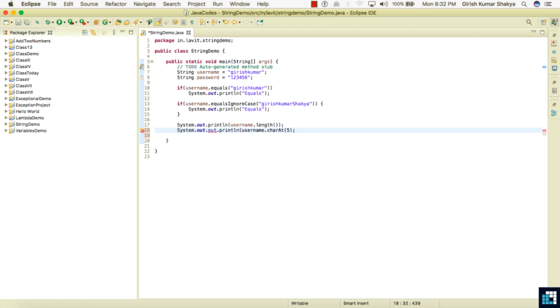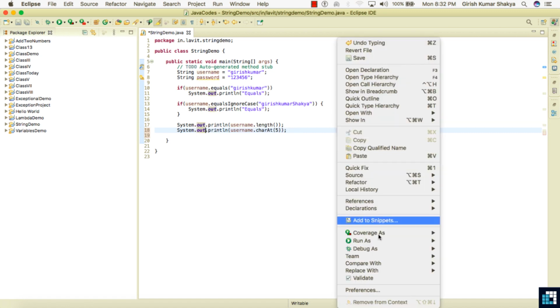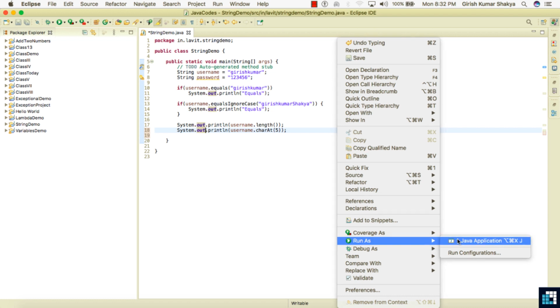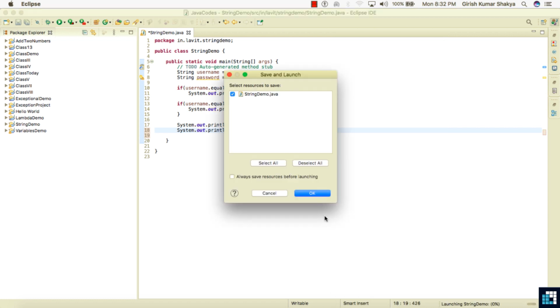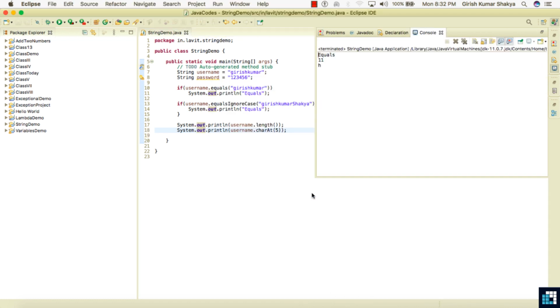Here you can see, if I try to use it, it will return the char at 5, that is 0 1 2 3 and then 4. Okay, so you can see the char at 5 is h, 0 1 2 3 4 5. You can see out here the char at 5 is h.